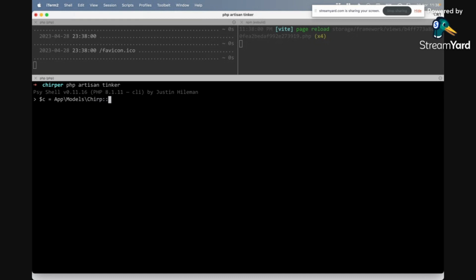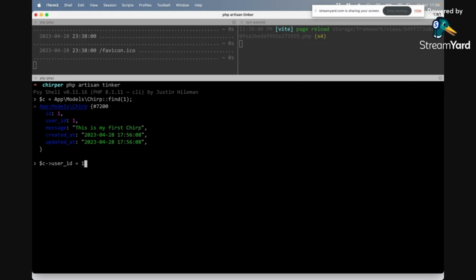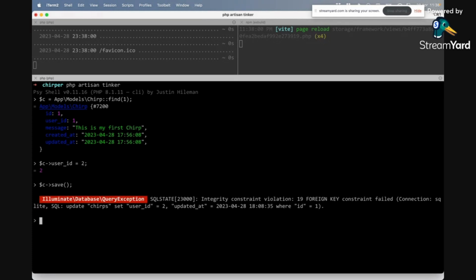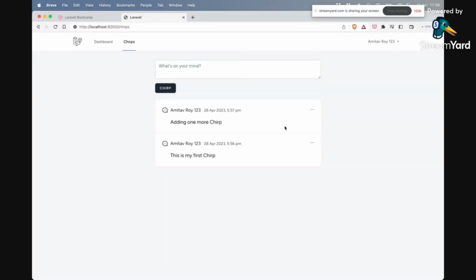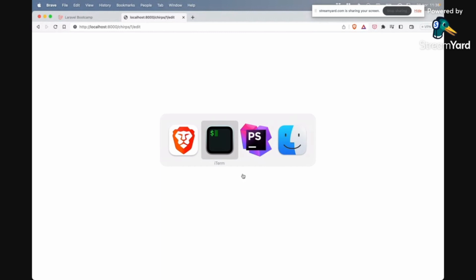Just to ensure that, we find one. I'm just taking the chirp and setting user ID equal to something else, then save. I basically updated the value and it would fail because I don't have two users. Too bad. So just leave it at that. Basically, if it is not the current logged in user, it will not show this particular thing.